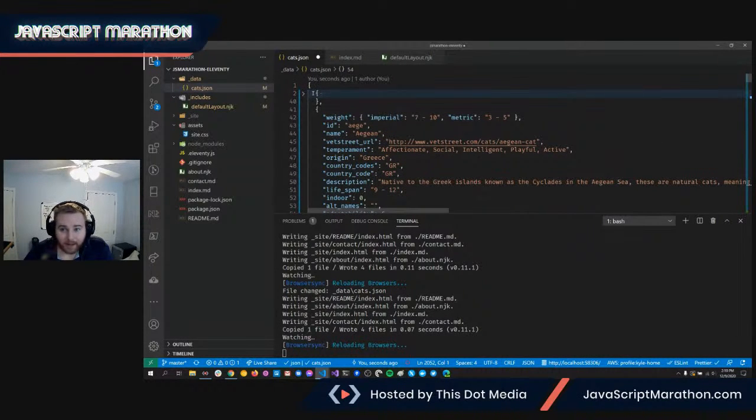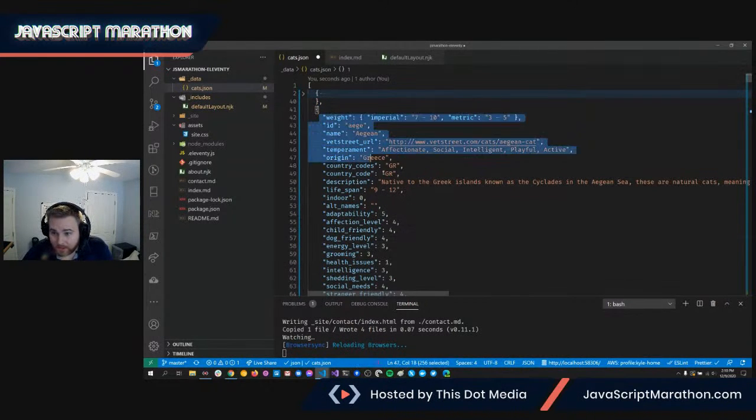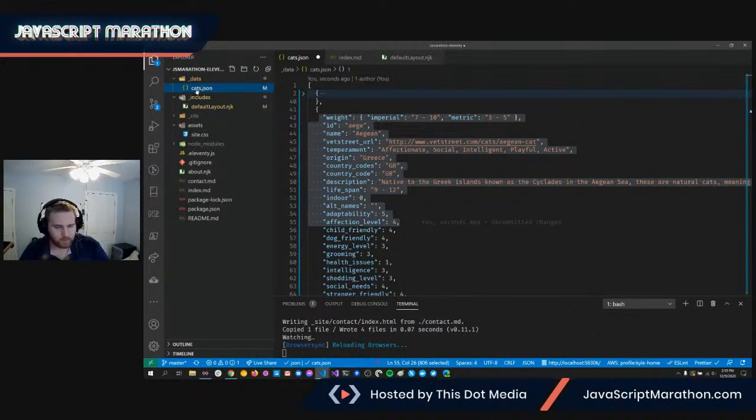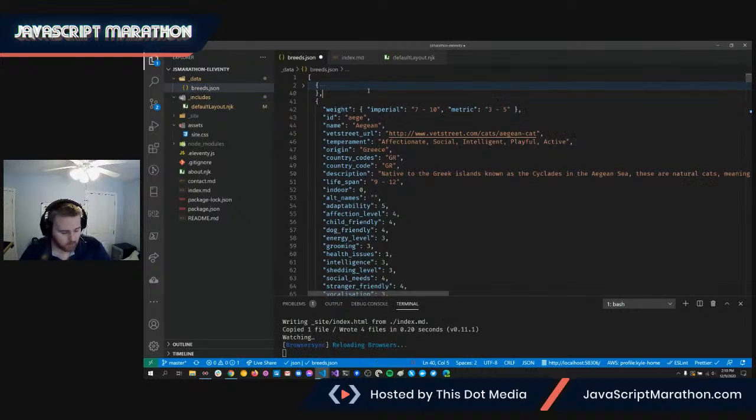There's an array of objects. Each one of these objects contains information about a whole bunch of different cats. There are more breeds than I was aware of. And let's rename this file to breeds. Okay, so we have a global data file.